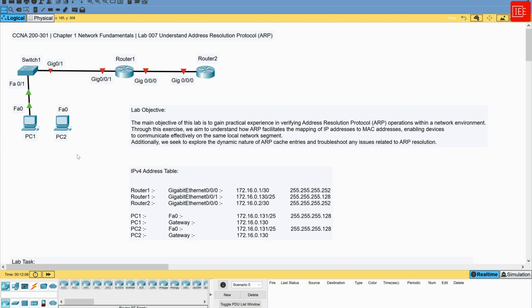So our topology for this lab is straightforward, which consists of two routers, Router 1 and Router 2, and a couple of devices that we can see are connected to Switch 1, and Switch 1 is connected to Router 1. So we will be using Class B from RFC 1918 in this lab.